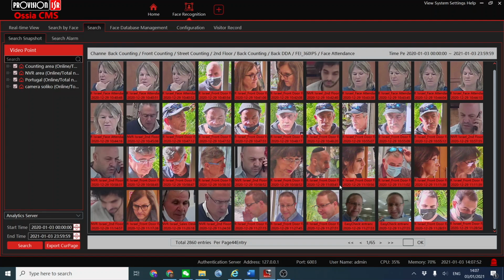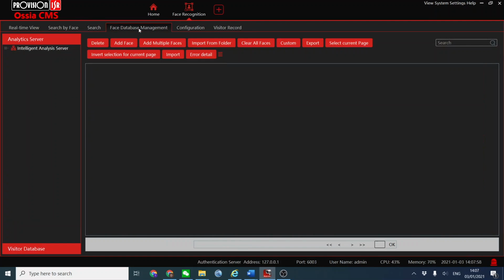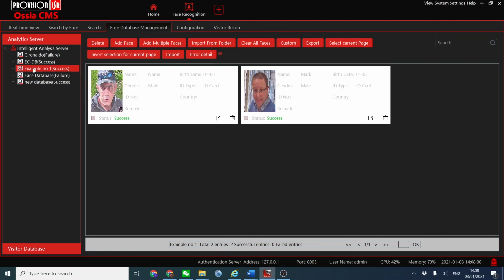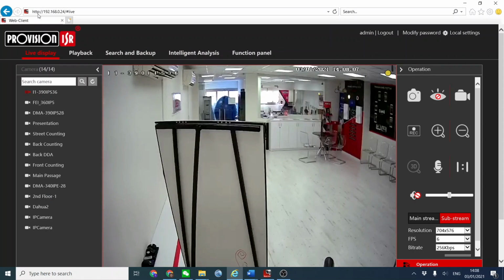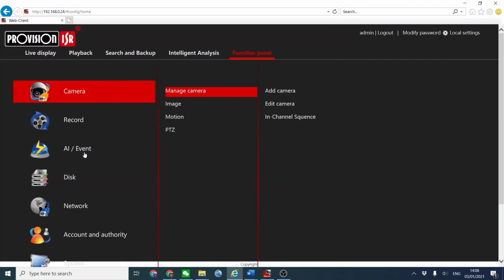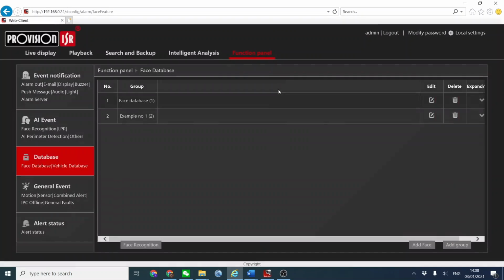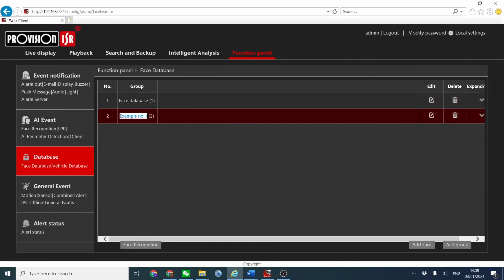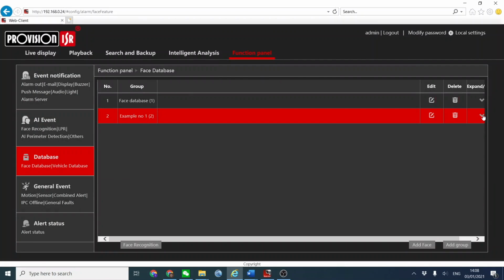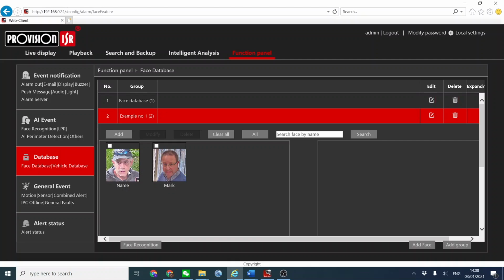After doing that, we can go into the face database management, and in example number 1 we can see that we have his face added with success. So now we're going to go into that NVR. This is the NVR, the IP address ends in 24. Let's go into the function panel, into the AI event database, face database. So we have example number 1. This is the name of the database I gave it. Let's see the faces, and we have those two, which is the face that we already remember.